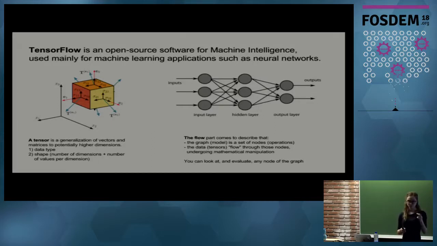A tensor has two properties, the type of the data inside, for example, int, and the structure of it, or the shape of it, which is essentially the number of dimensions and the number of elements in each dimension. The second part is the graph, which is also called model. Every step of the computation, every node, is also called an operation. And the tensor, or the set of them, essentially flows, and at every step, a different computation is happening.